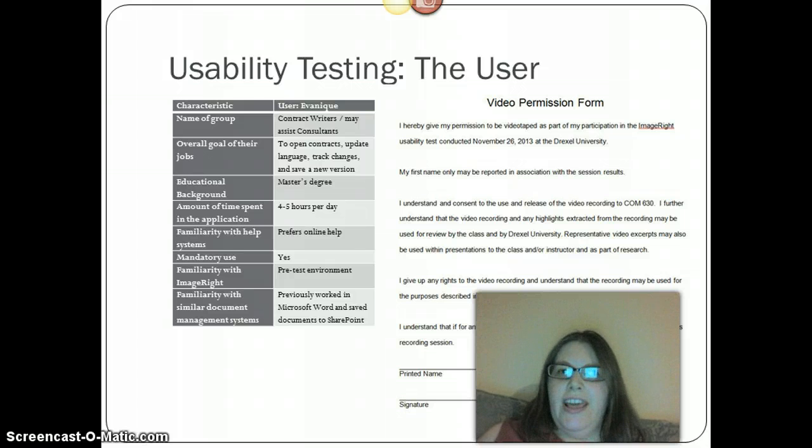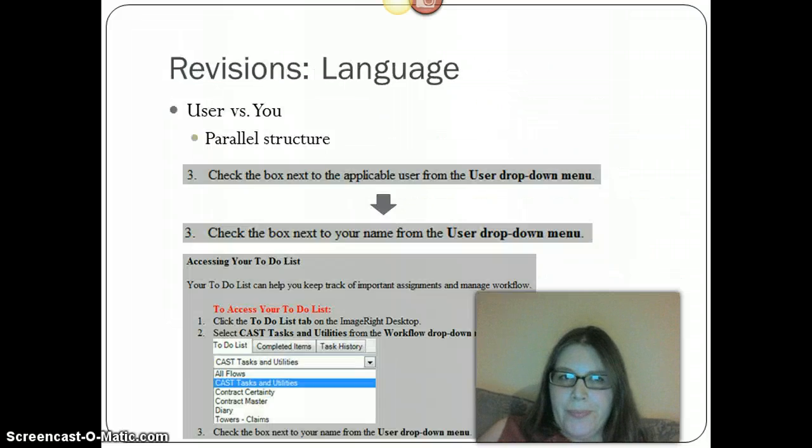I also included a form I had created, and maybe it's because I work in the legal department at my office. I did include a video permission form, since I was going to be recording, whether that be just her voice or her actions or actually putting a camera on her. It was a quick form that I had created, and I did have her sign that, so I have that completed. I think that's important to have when you're doing any type of usability testing with people outside of your normal workflow.